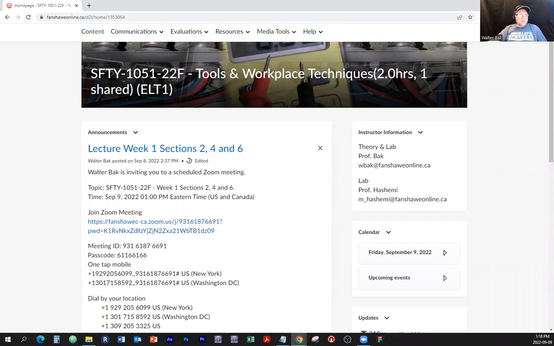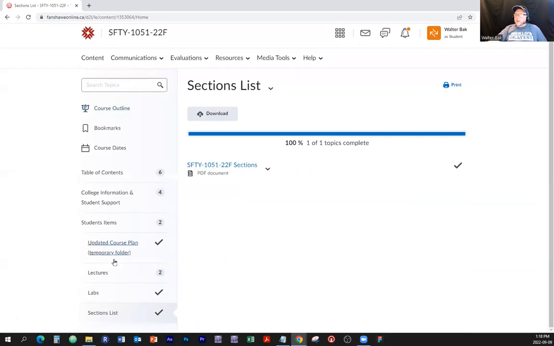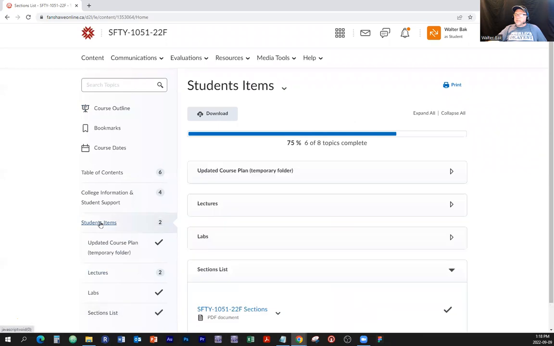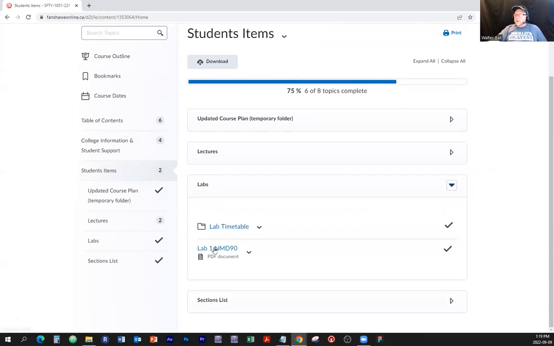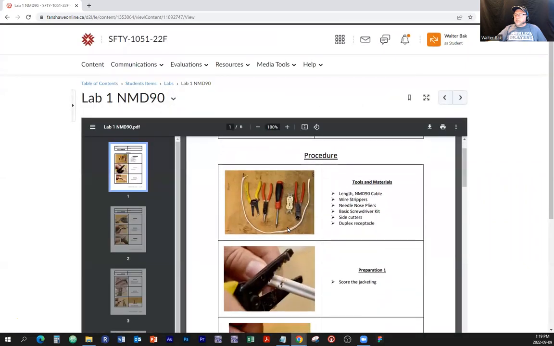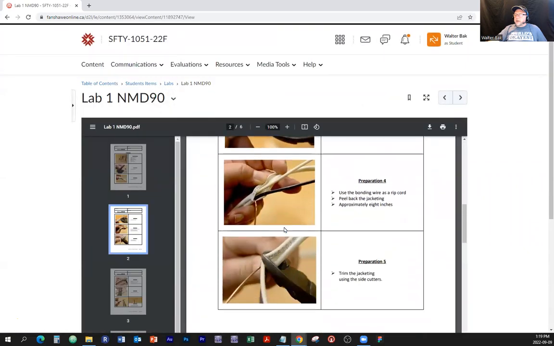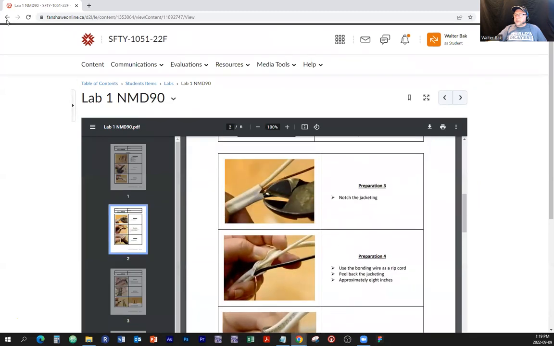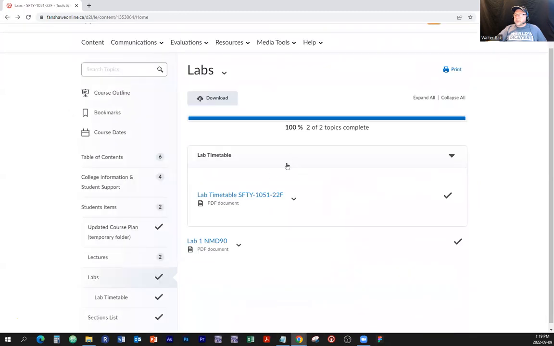Now, oh yeah, one more thing. Content, student items. I'm going to collapse that, make it nice and tidy. Lectures and labs. If you click on labs, you see the first lab already. I'm going to click on that, and here's a tool list and the whole thing all explained in detail. All right, I'm just going to go back. Hopefully it doesn't kick me out. Okay, good.